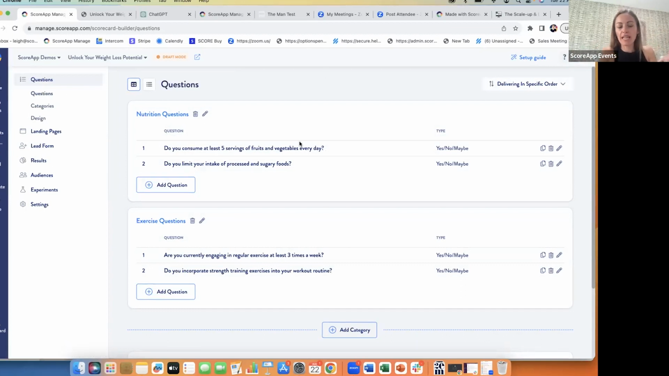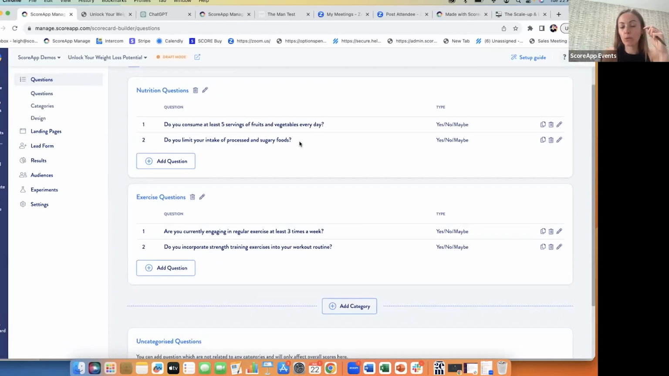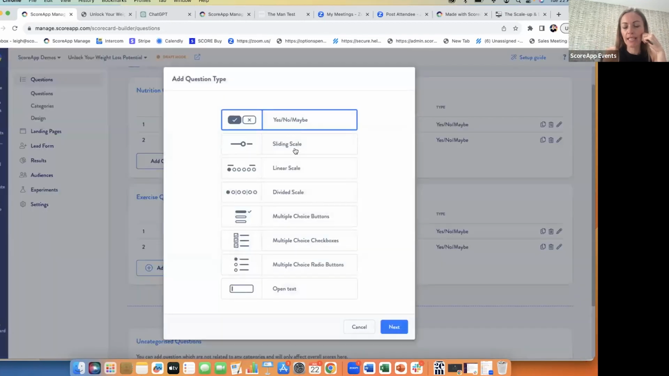If you've used the AI setup wizard, it will put in yes, no questions. There are other question formats that you can use. If you click on add question, this is where you can start to add your own questions. You might want to add a variety of formats.